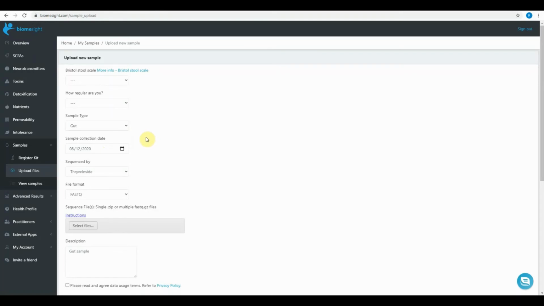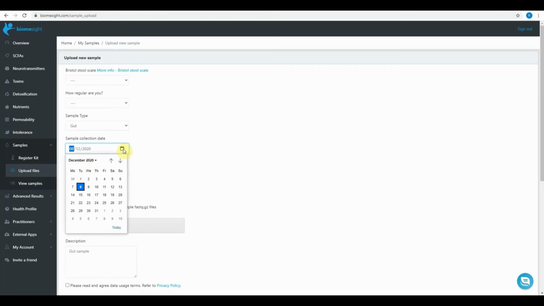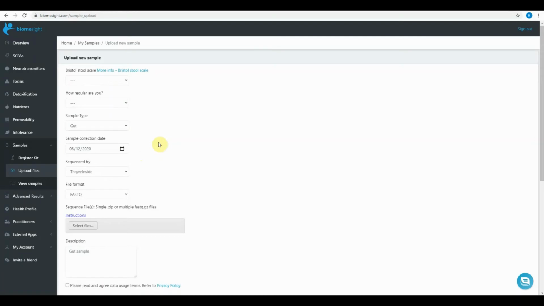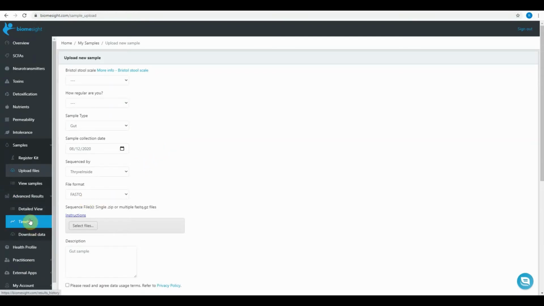Next thing that's important to complete is your sample collection date. Many people just come and leave the default. Could you please also complete this, because this is used for your timeline, which you can get if you go to advanced results timeline. So yeah, please do enter these. If you have uploaded files in the past and you'd like us to amend your sample dates, just get in touch, send us an email, and we can get those amended for you.